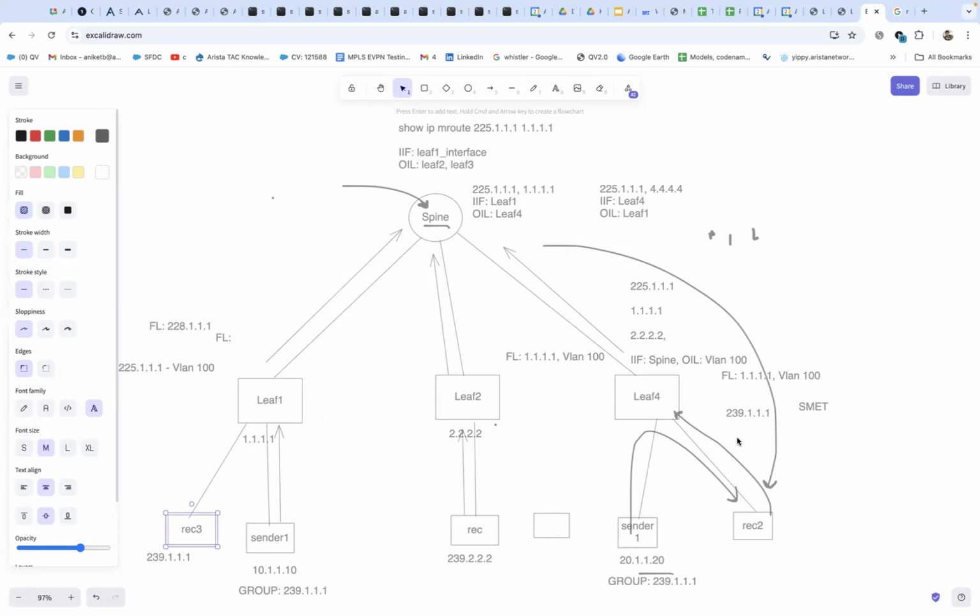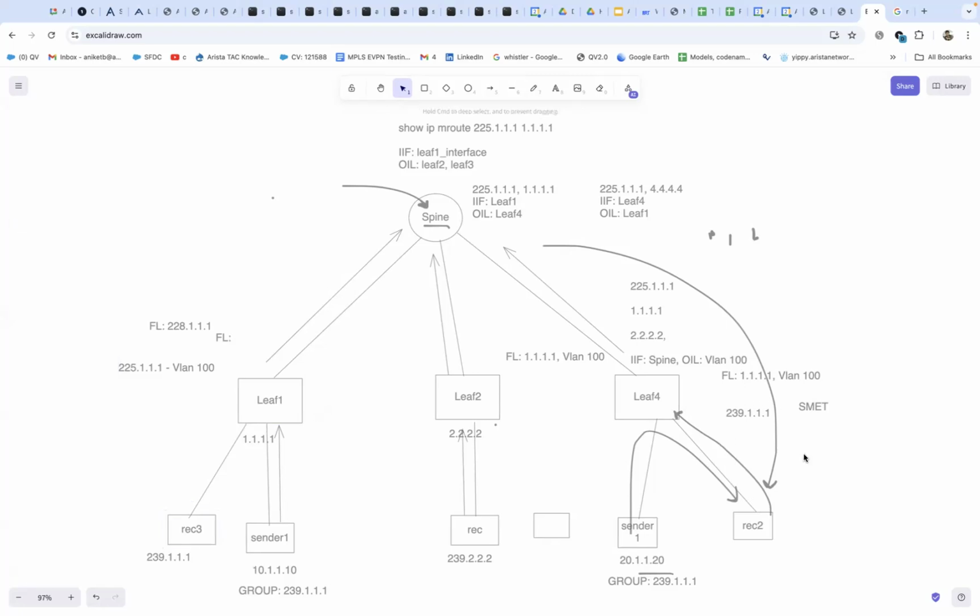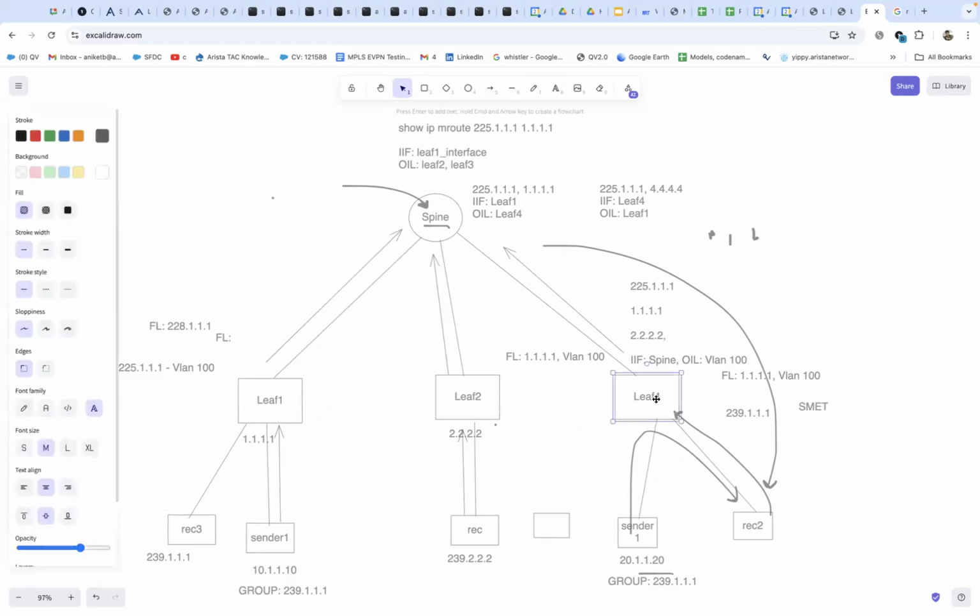Kirti, is it clear? Yes, clear. Thank you. Yeah. So the bottom line is anytime a leaf receives an IGMP report, it will create an SMET route and it will join the underlay tree of other remote VTEPs, not itself. So whatever VTEPs have sent the SMET route, it will join those trees.